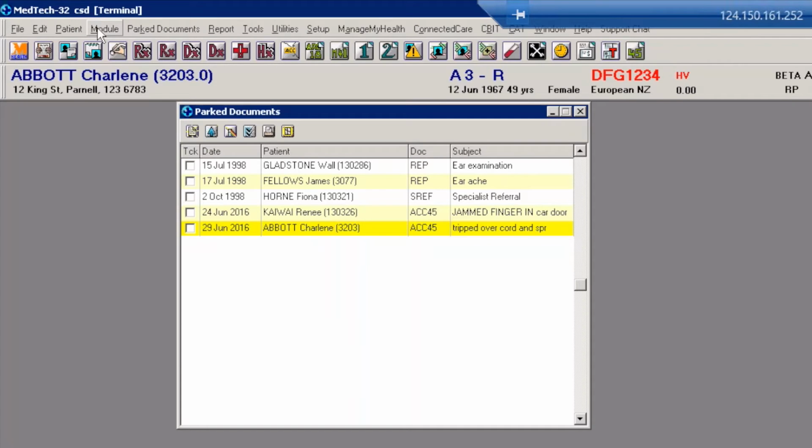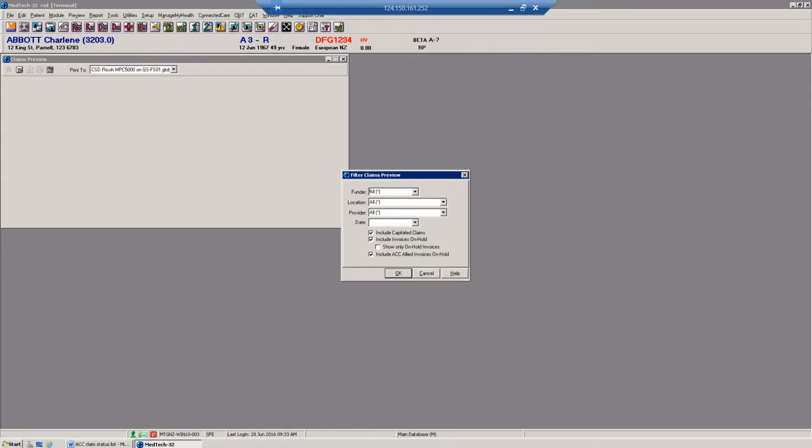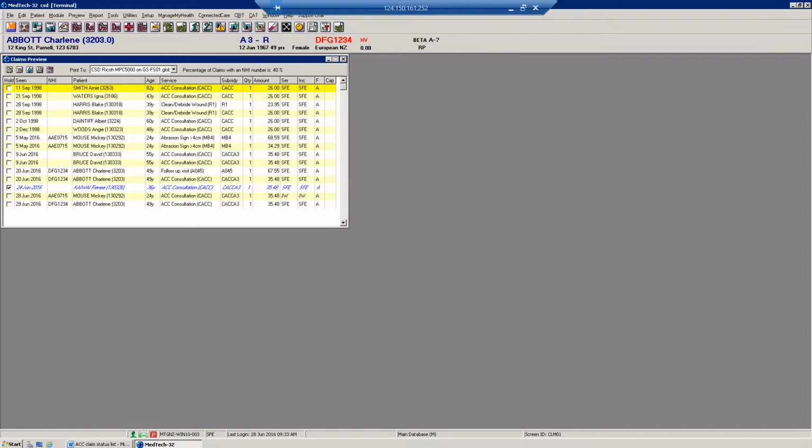So what you need to go into is Module, Claims, and Preview. The first thing you'll notice is the preview screen will appear. You can choose if you want to see all your funders or break it down to just ACC. If you work out of different locations, you can just isolate it to the location that you're working in on that day, as well as all providers, or just a particular provider. So we'll just say ACC and press OK. And this is what the screen looks like.